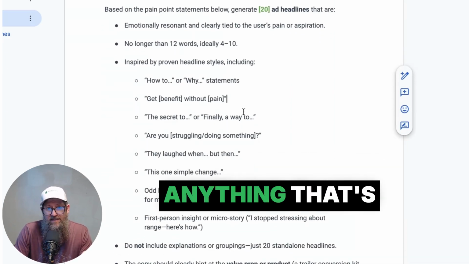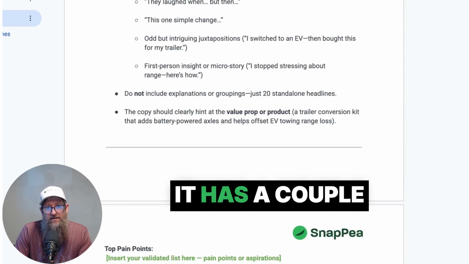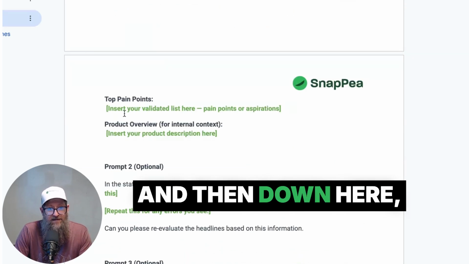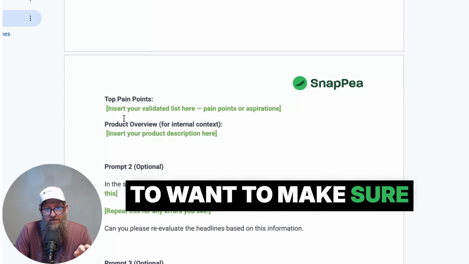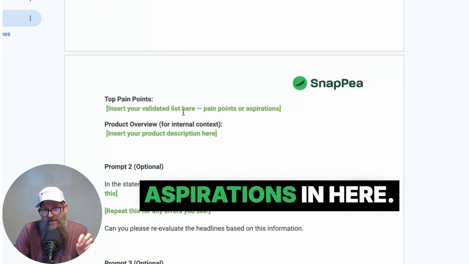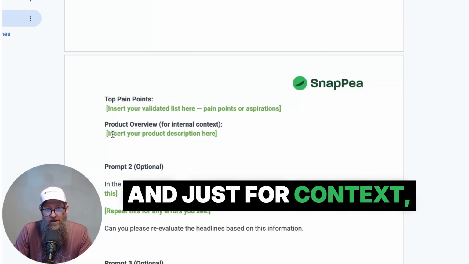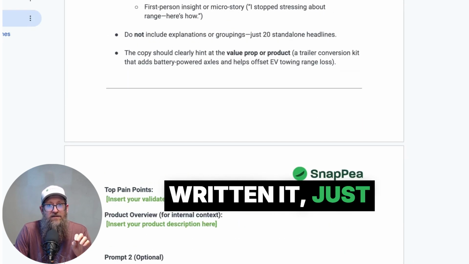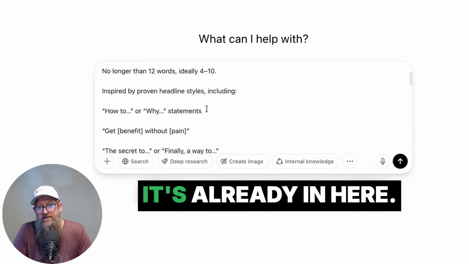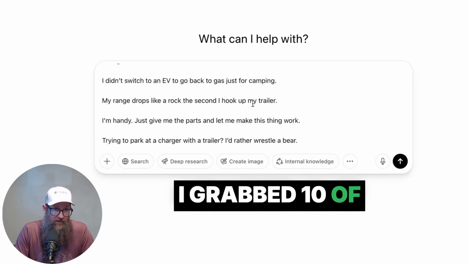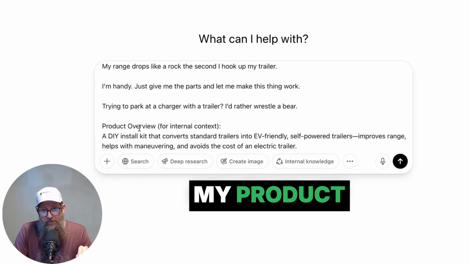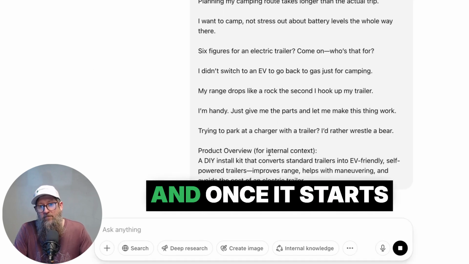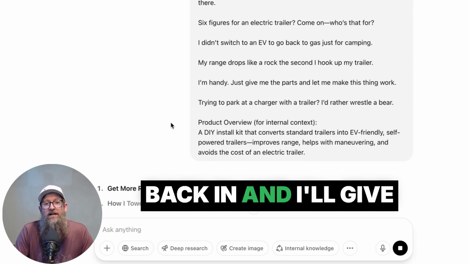Again, change anything that's green if you want to. It has a couple instructions on how to set up these headlines. And then down here, before you paste the prompt, you're going to want to make sure that you have your top pain points or aspirations in here. And just for context, you might want to add your product description again. So I've already written it just so that I can skip ahead in this. It's already in here. I grabbed 10 of my pain points. I've added in my product description as well. And now I'm just going to submit this and see what happens. And once it starts writing, we'll jump back in and I'll give you a bit of an update.